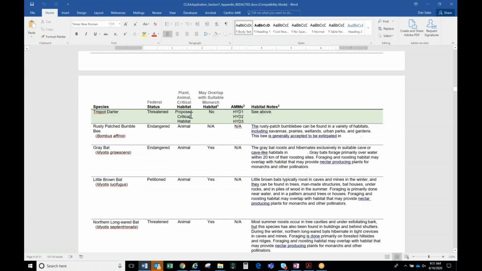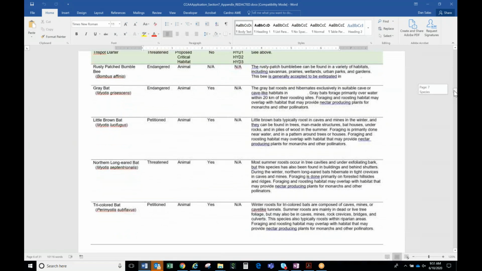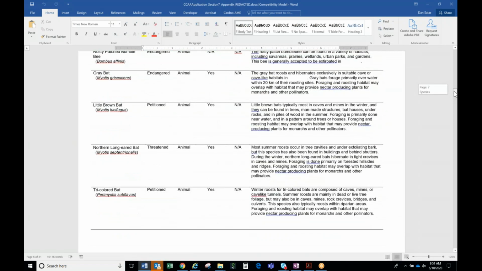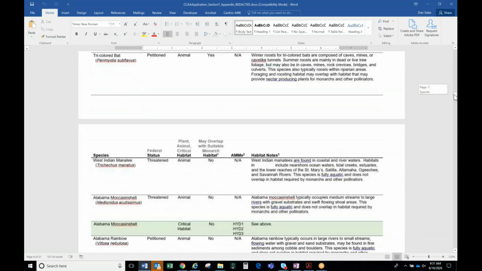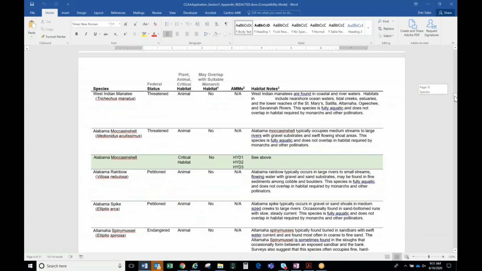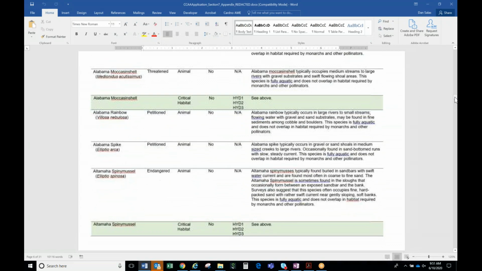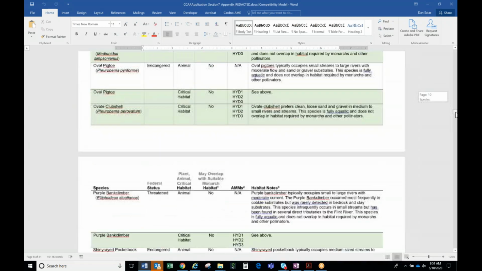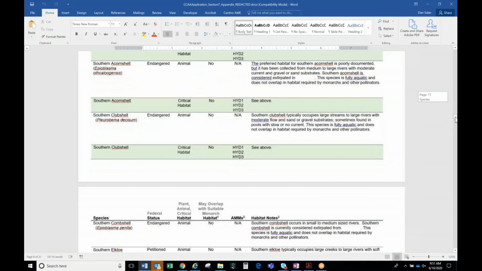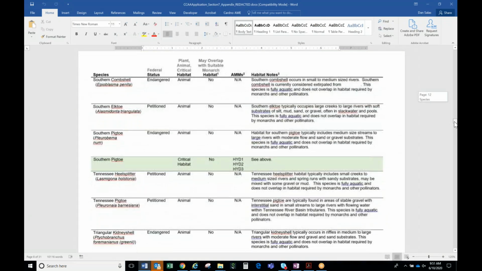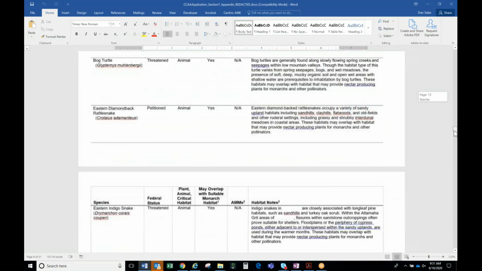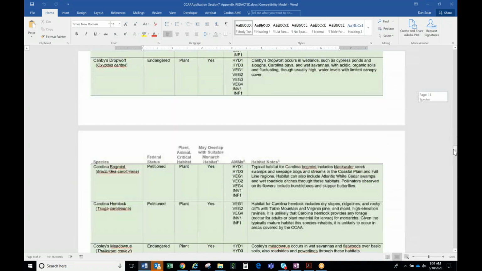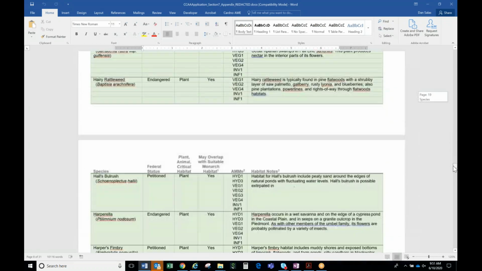And I like how they call it proposed critical habitat. That's often overlooked when people are looking at that aspect. So again, you can see the green highlights are the ones that have measures associated with them. Keep going through our species list. Again, there's quite a few.